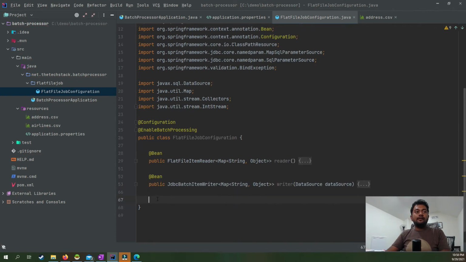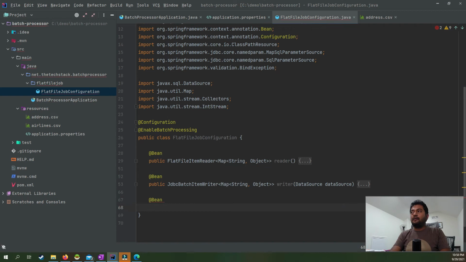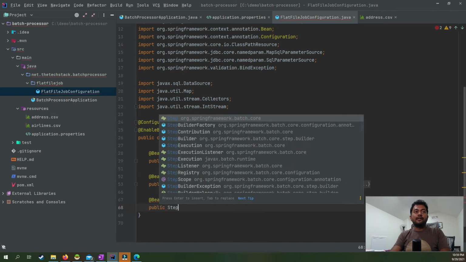So as I said earlier, that step will first execute the reader, then the processor, and then a writer. But in this case we don't have a processor. That is not needed. We just need a reader and writer, because we are not applying any business logic and not doing any conversion. So I can directly go ahead and create first a bean, which is a type of step.